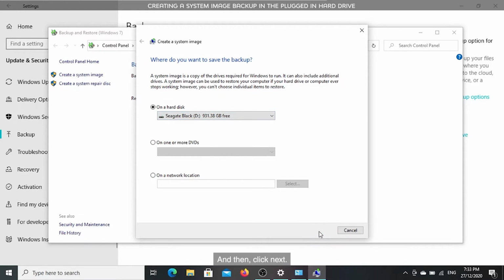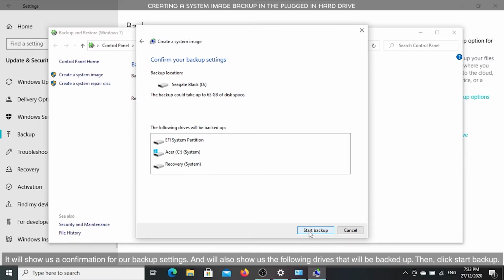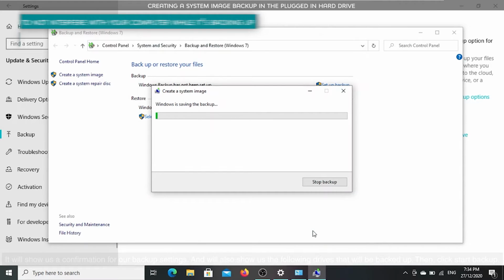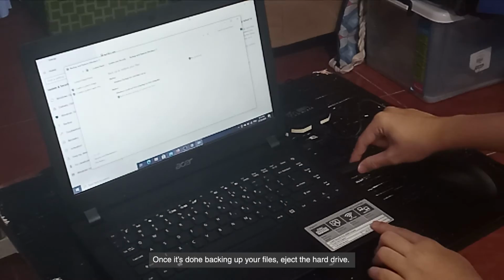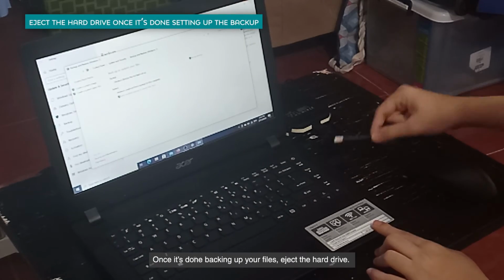And then click Next. It will show us a confirmation for our backup settings and will also show us the following drives that will be backed up. Then click Start Backup. This could take up to 2 hours. You should not use the computer while it's making the system image. Once it's done backing up your files, eject the hard drive.